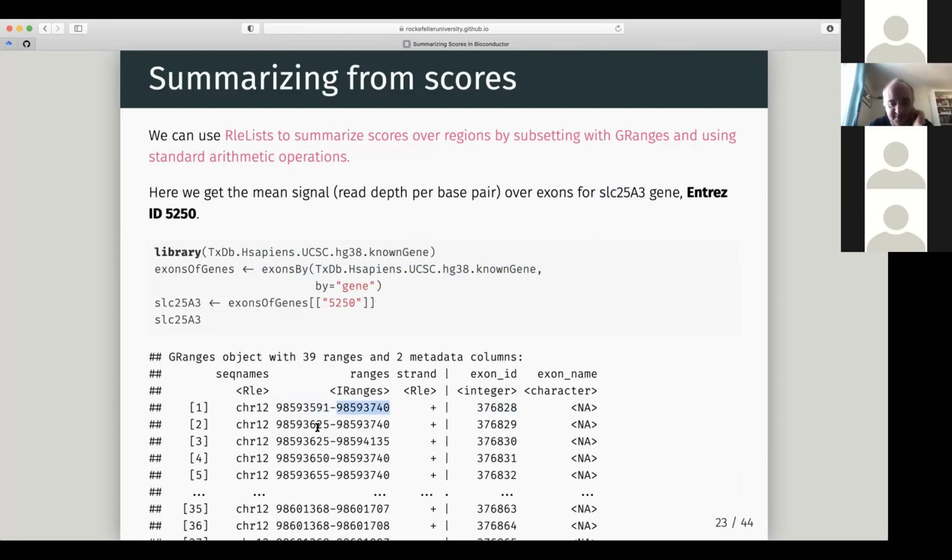We can already see a part of the problem of summarizing this here. This exon overlaps heavily with this exon. This exon here starts at the same position, ends at a different position. This one starts at a different position, but ends at the same position as the second, right? So these are overlapping exons in a complex gene with multiple transcripts.